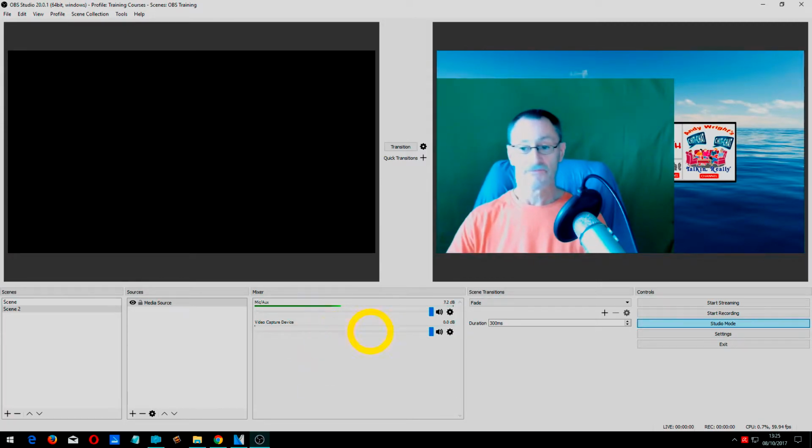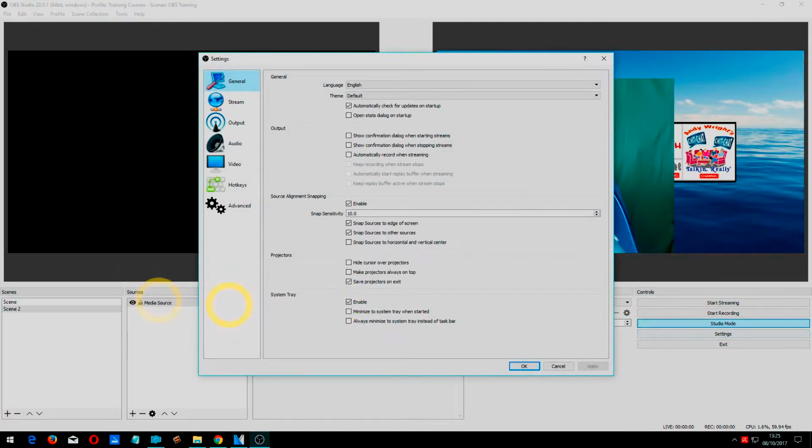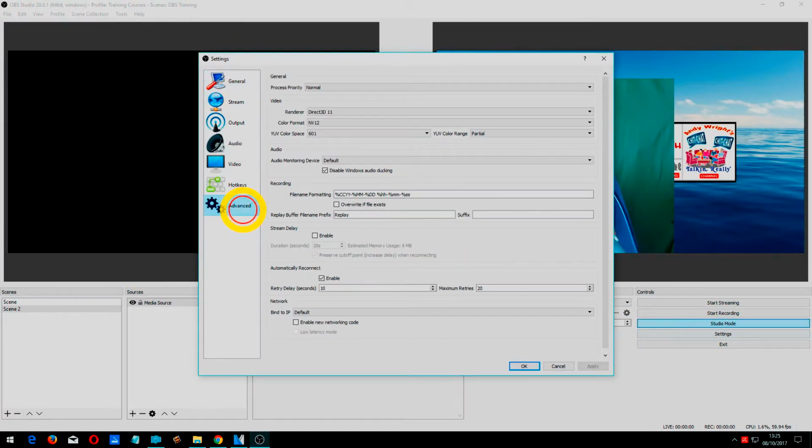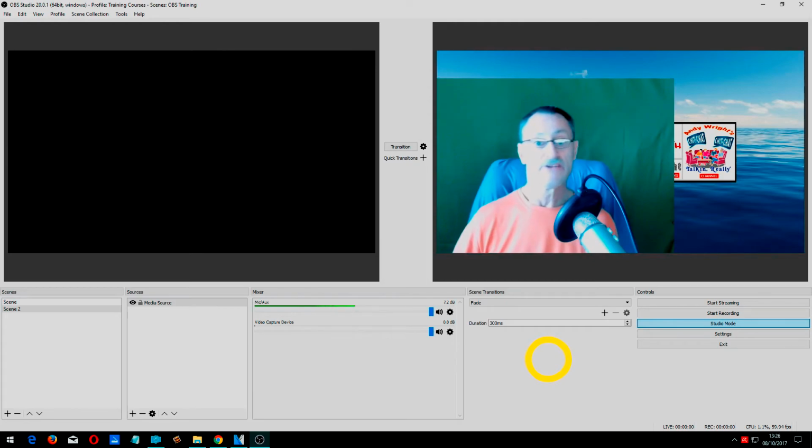So go back in, settings. So last one here is the advanced tab, and really, again, unless you know what you're doing, it's best really not to touch any of those. So that's the basic settings for OBS and things that you can change.